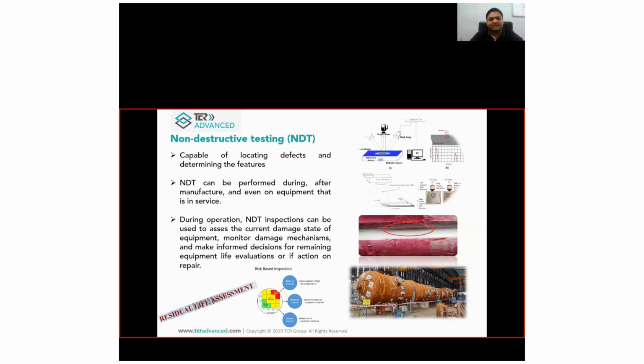By thickness measurement, we can identify the corrosion rate, and in that way we can identify the remaining life of the component and piping. And if any action is required for repair, we can take immediate action on that.